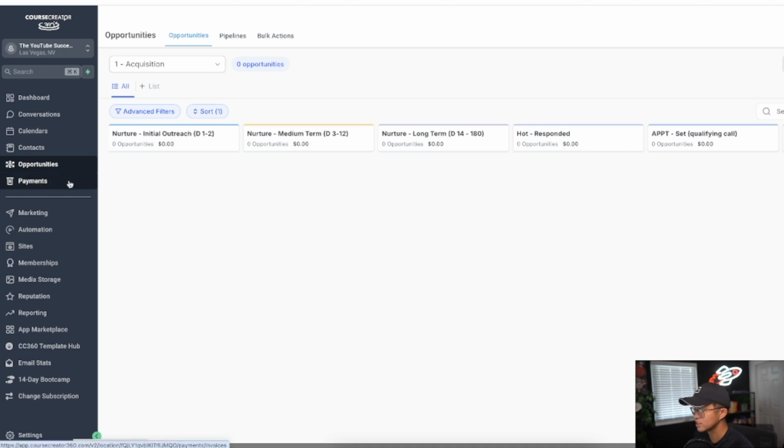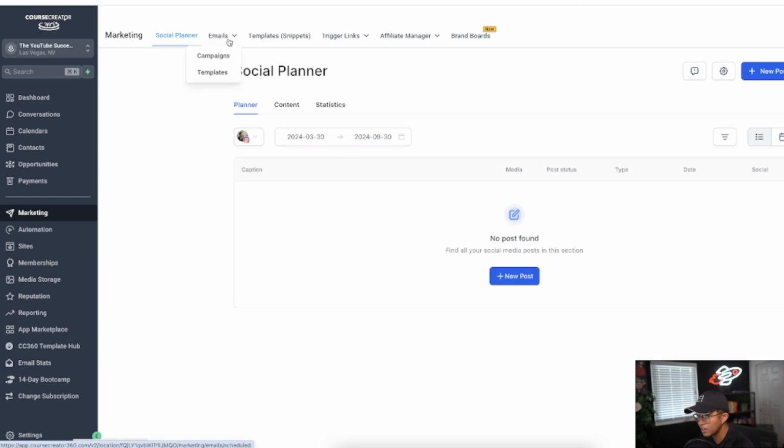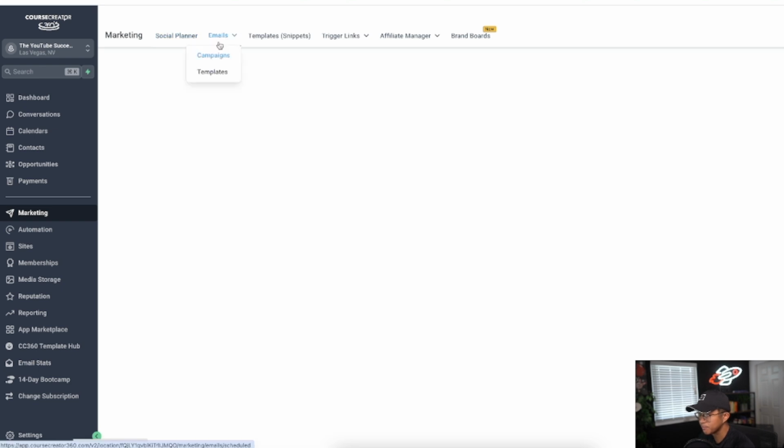Under payments, this is where you're going to see your sent invoices and transactions being made. This is where you're going to be able to see which invoices have been settled. Moving on from that, we have marketing. Course Creator 360 does have a built-in social planner. I don't use this as much anymore because I've recently exited out. But under emails, you can see all the campaigns I've ever set up.